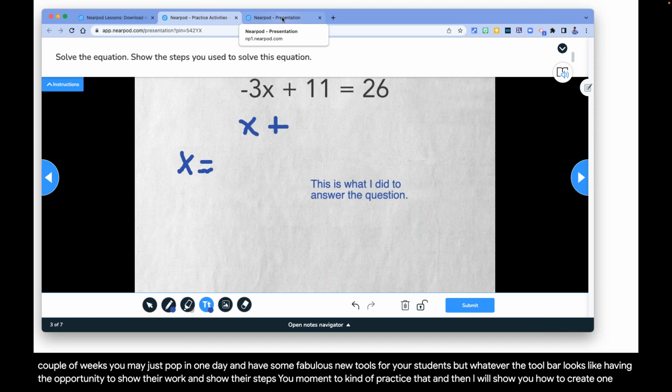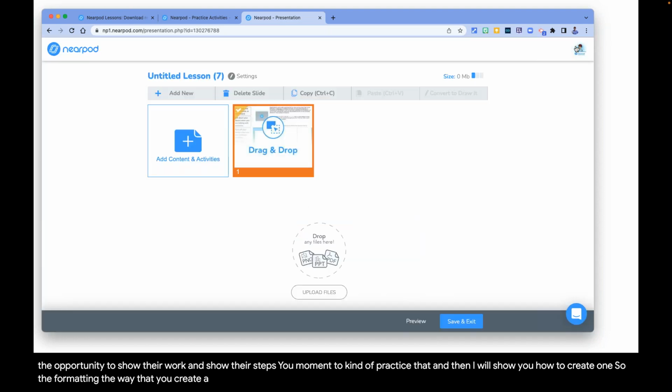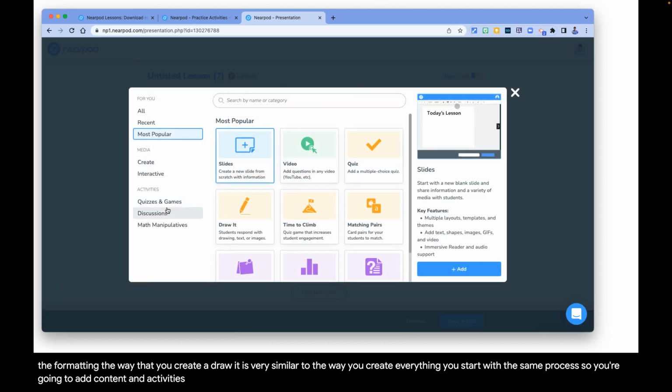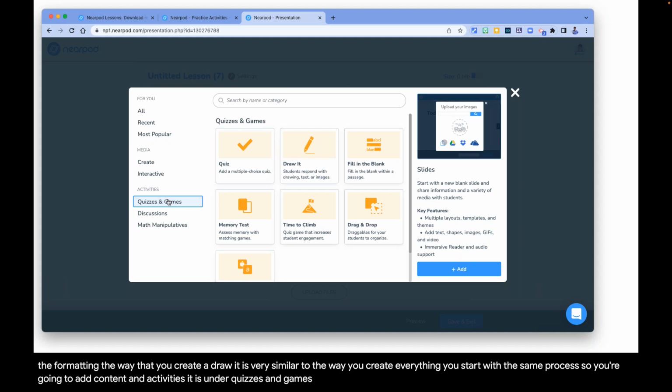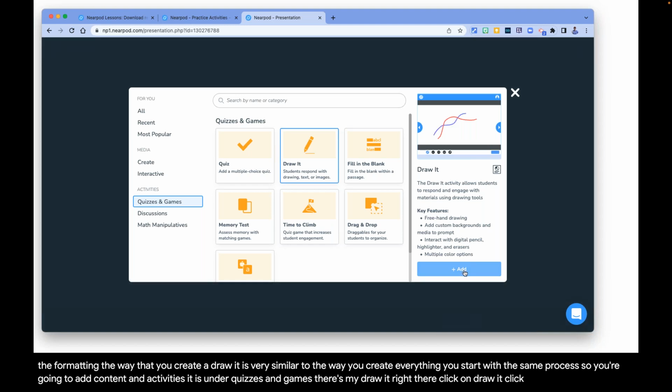So the formatting, or the way that you create a Draw It, is very similar to the way you create everything. You start with the same process. So you're going to add content and activities. It is under quizzes and games. There's my Draw It right there. Click on Draw It. Click on Add.